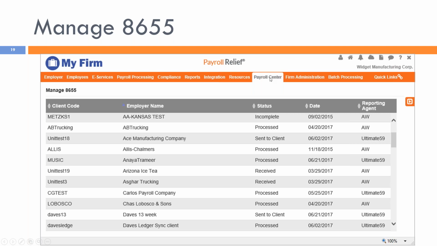So in the Payroll Center, we have an option called Manage an 8655, and this is new. So you're going to see here, all of your clients are going to be listed here. And you're going to be able to see exactly what the status is. Okay, so we see our first one here. This one's incomplete. This is processed. This one's been sent to the client. You're waiting on them. This one's been processed, received, etc. So this is going to be a great screen for you to be able to manage the process of the 8655, know exactly where you are with your clients, and who you're waiting on to get the information back to you.